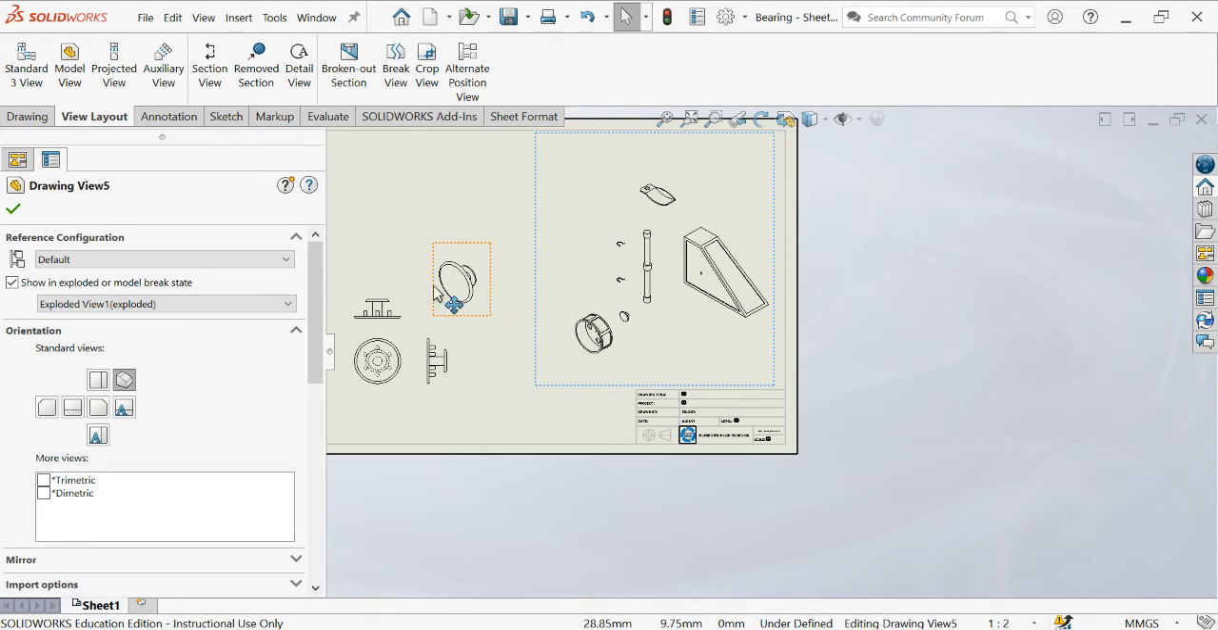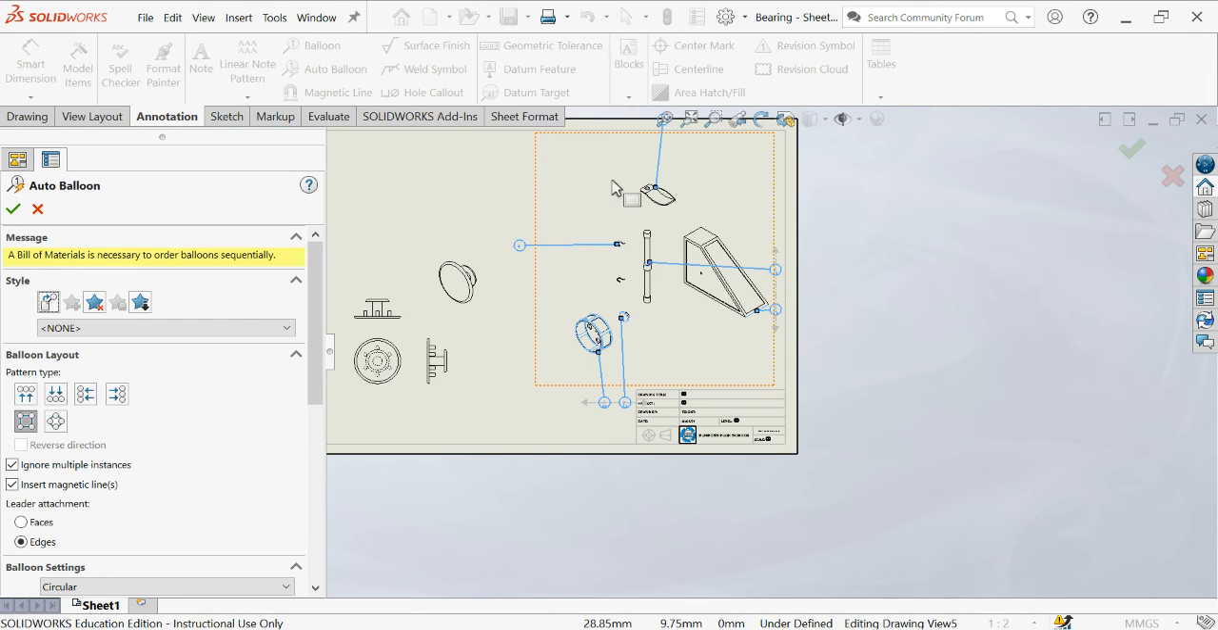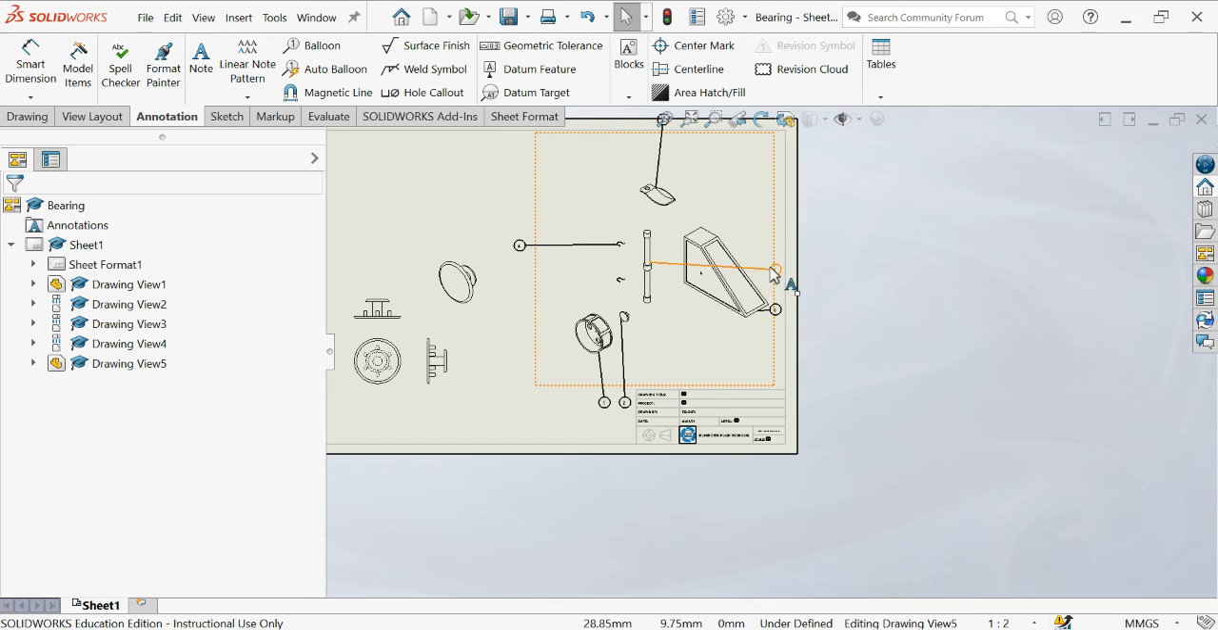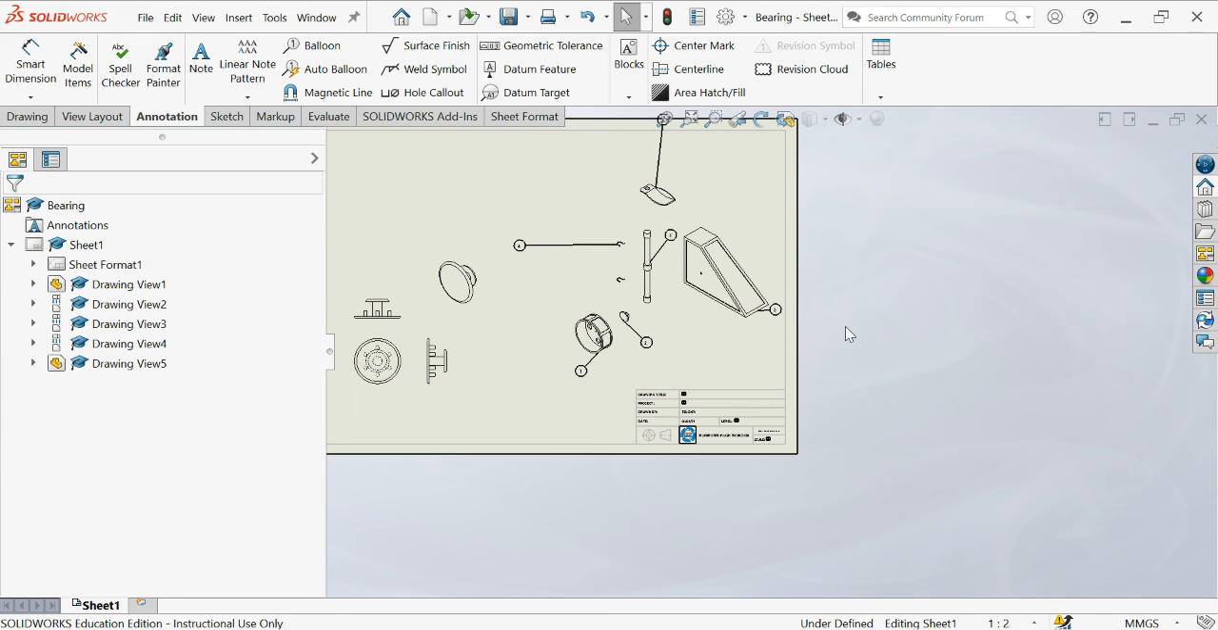Okay, a couple of other wee reminders within annotation. You can use the Smart Dimension tool. You can use the Note tool. You can also use the Center Mark and Center Line tool. You may or may not be familiar with the Balloon tool, which is really handy when you have something like an exploded view. However, I would always encourage you to move your balloons so they are sitting nice and neatly on the page, and you can adjust how they're sitting.